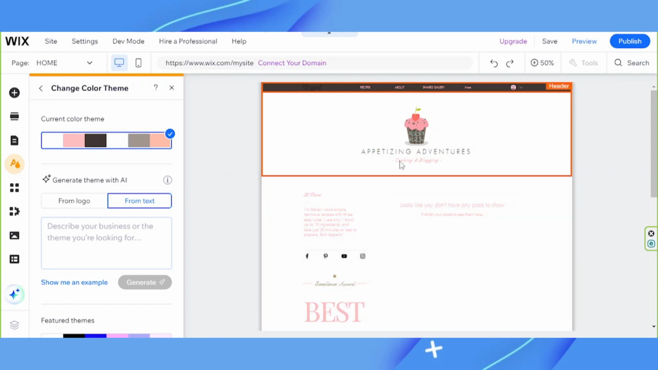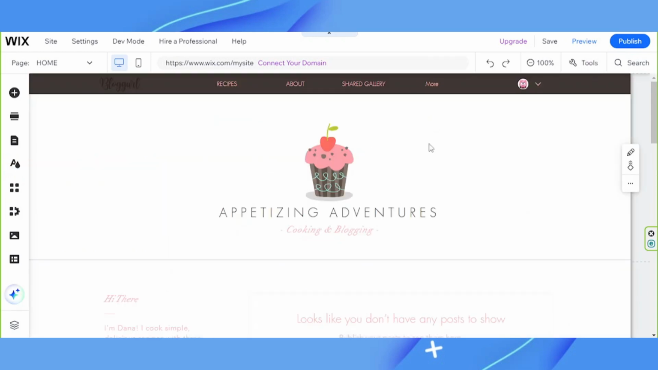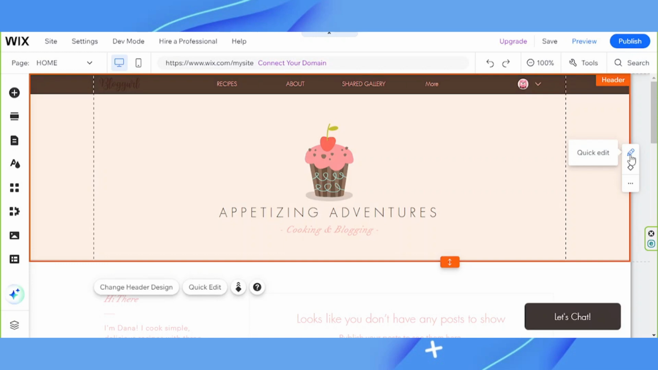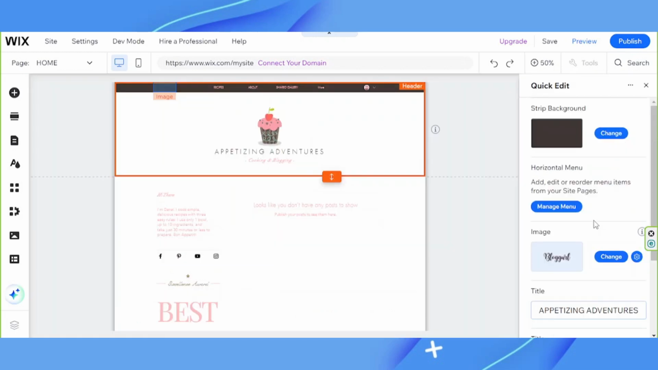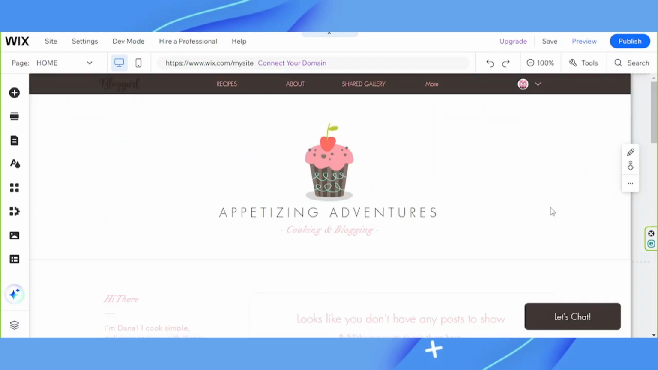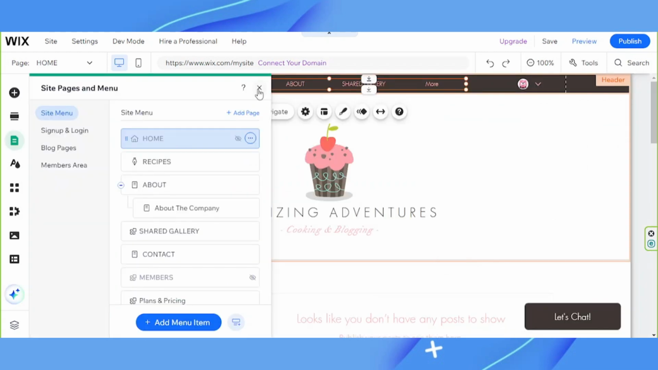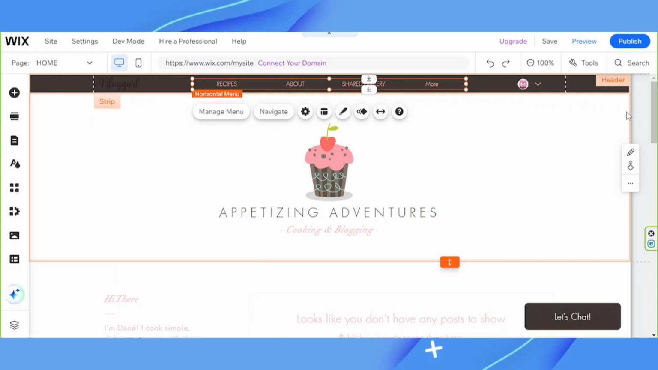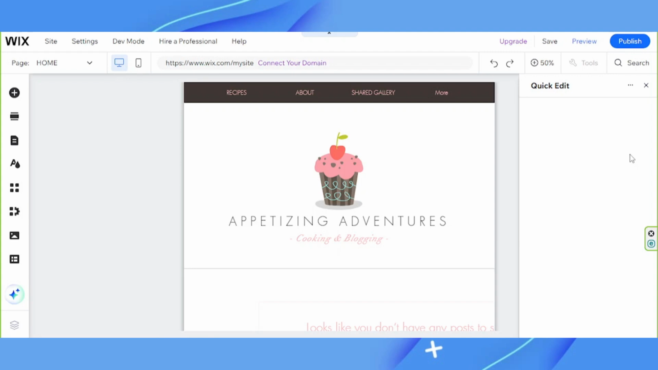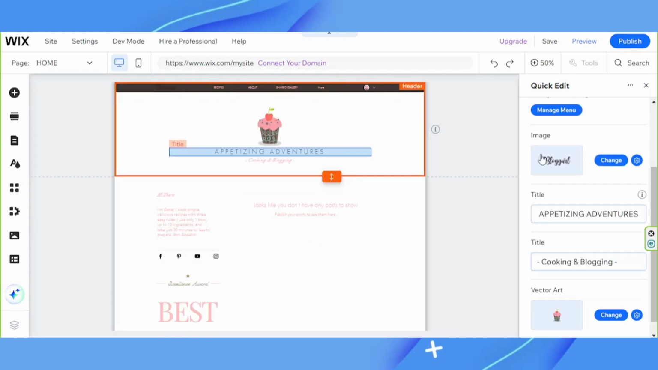And if you like, oh, I'm just going to close that. I'm going to click on this section and click on Quick Edit again so we can see our side panel. And you'll have plenty of other options here. So for horizontal menu, add, edit, or reorder menu items from your site pages. I'm going to click on Manage Menu. Okay, I don't think I'd like to change anything there. So I'm just going to further explain the other things you can change over here.